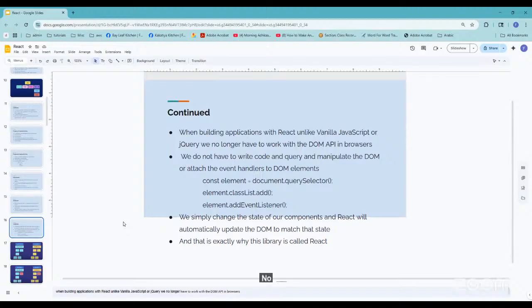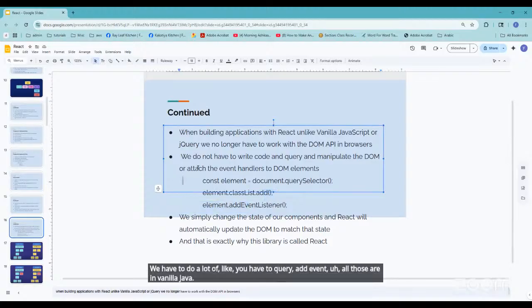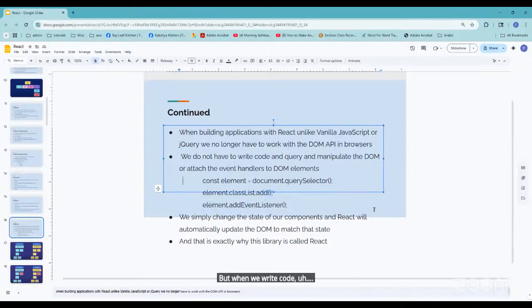Now, like I said, when we run vanilla JavaScript or jQuery, we have to do a lot of querying and adding events, all those are in vanilla JavaScript. But when we write code in React, we don't have to worry about it. We simply change the state and React will automatically update the virtual DOM to match the state, and eventually it will update the real DOM.